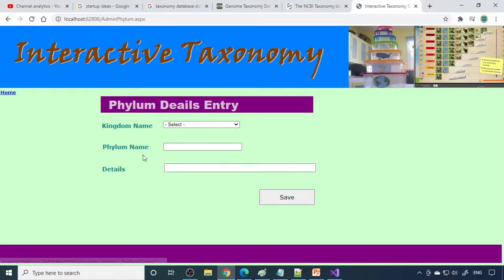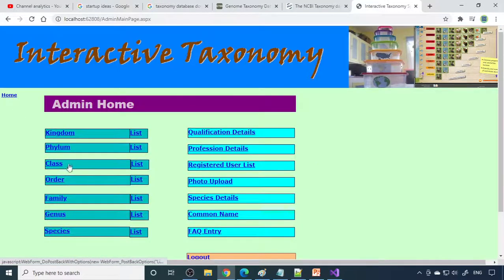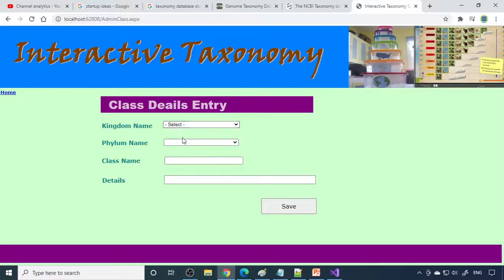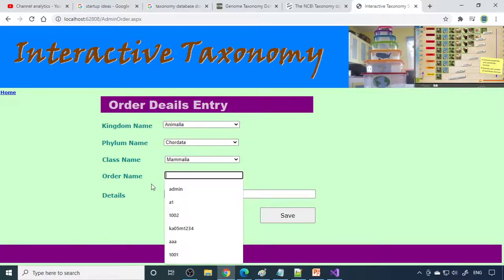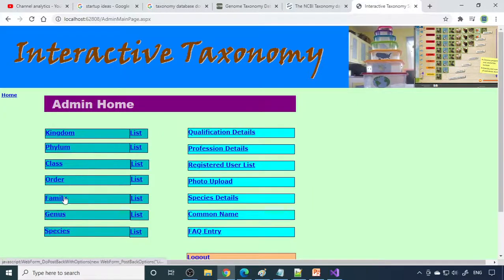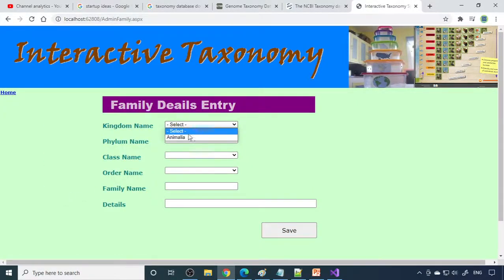Next is the phylum. You can enter the phylum, and the kingdoms already entered will come here as a list. You can select from the list and then enter the phylum here. Same way for class. First you need to select the kingdom, then phylum, then you have to enter the class name. Once you enter the class name, you have to go to order. So again, from the beginning, you select Animalia, then all the phylums will come here. We need to choose. Once you select this, then the class names will come. You have to select the class name, then write the order. Then we have to write the family. So the process is almost the same. Each time you need to select that.